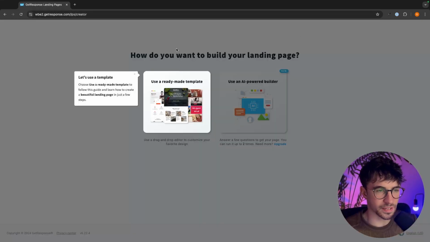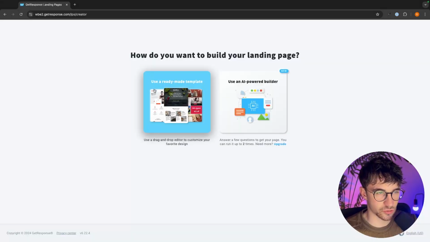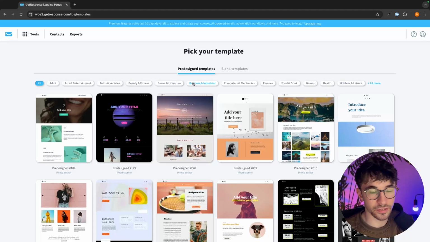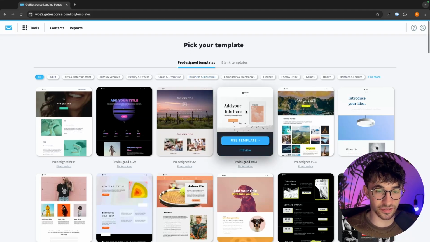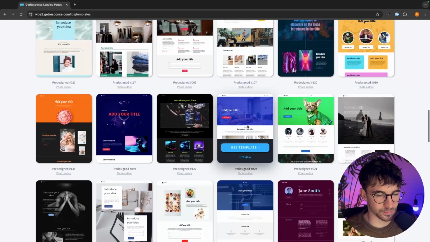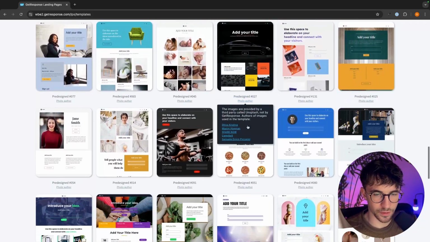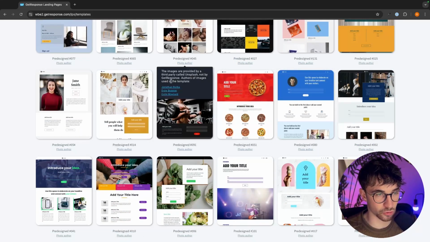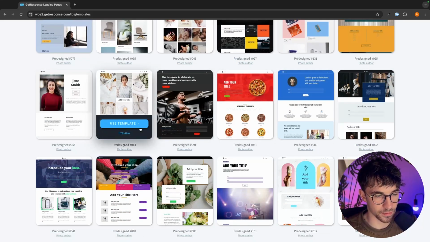The other option is if I just go back to landing pages right here, we can use a ready-made template. And usually these templates are going to be a lot better than the AI. The reason for this is that these templates have actually been built by a person. So we can scroll down, and if I am a personal trainer, we can scroll down until I find a template that fits my personal trainer. So this one right here.